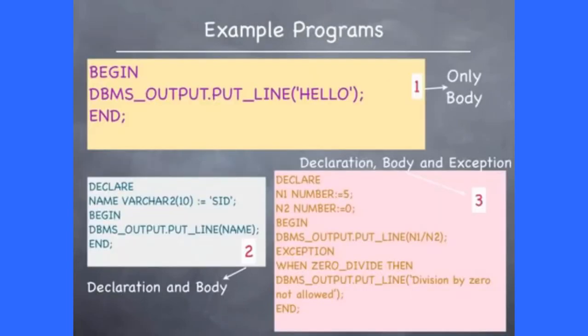On this slide, you're looking at 3 different examples. These programs are not attempting to teach you how to write PL/SQL statements, but to show you examples of the optional and mandatory sections of a PL/SQL program. In the first example, the program has only a body. The program will display the word hello on the screen.